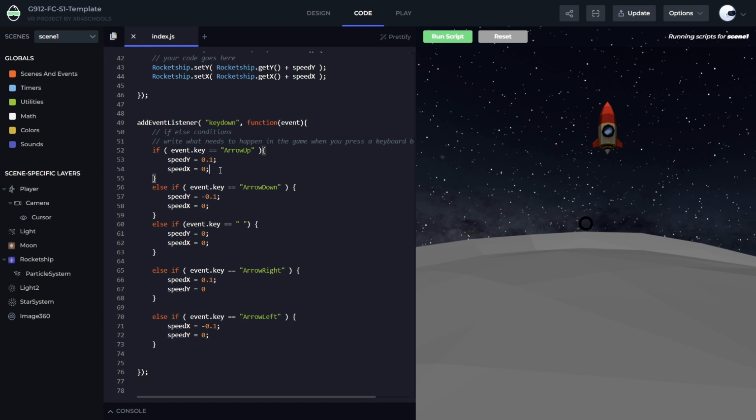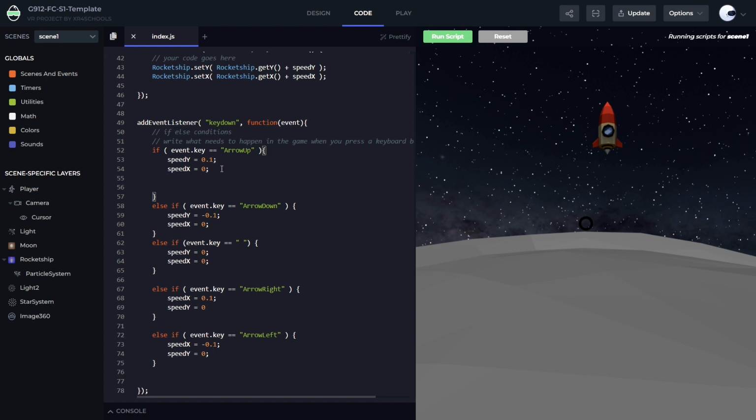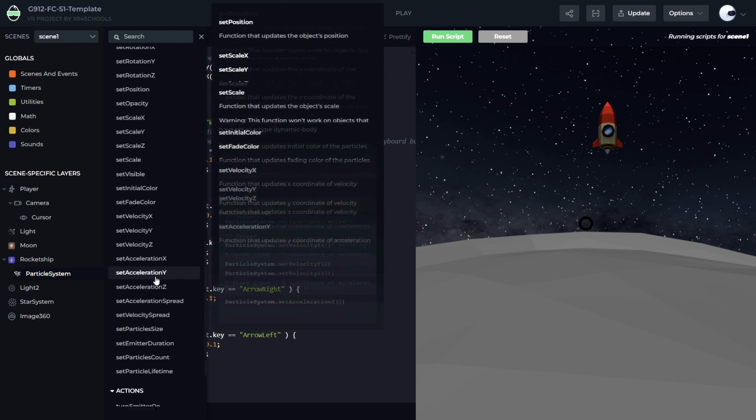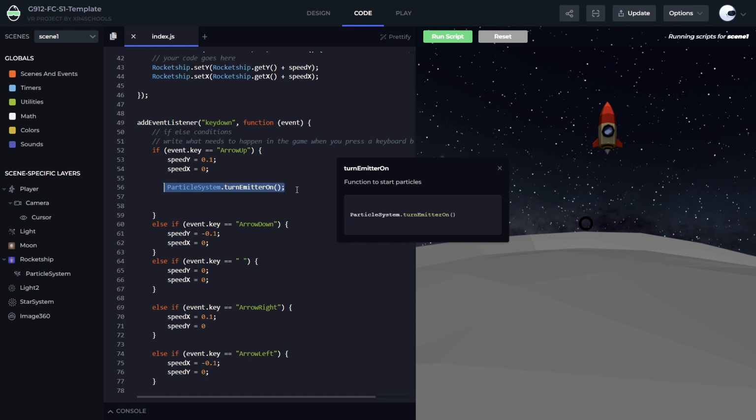So here, when I'm saying if event.key double equal to arrow up, so if the up arrow key is pressed, then I'm just going to press an enter key here after the speed x is equal to 0. And here I'm going to click on particle system. And if you scroll down, at the very bottom, you will find a line of code that says turn emitter on. Just click on this. This will start displaying the fire particles below the rocket when the rocket is moving up.